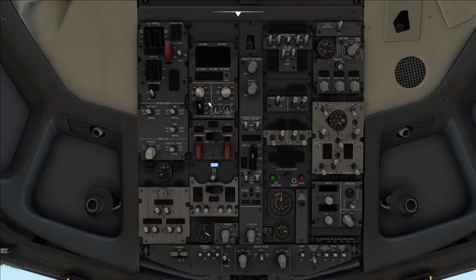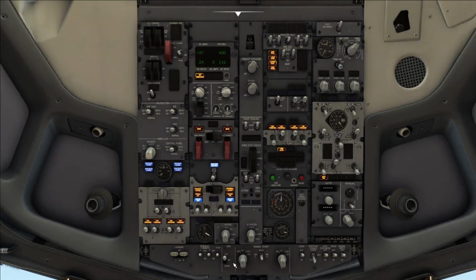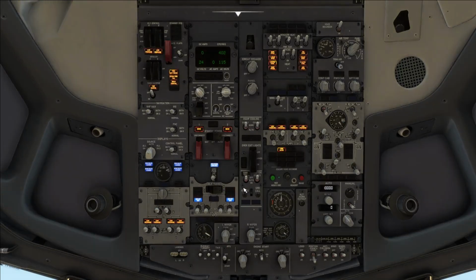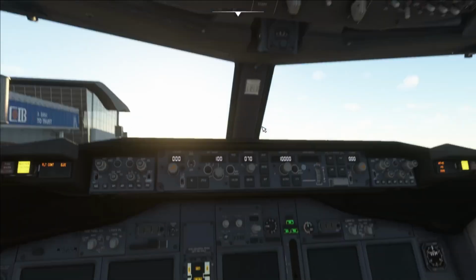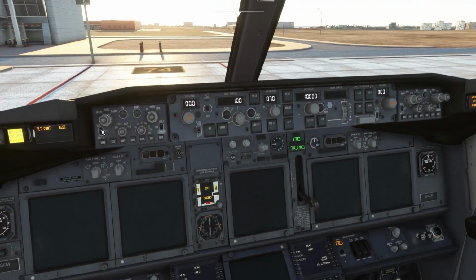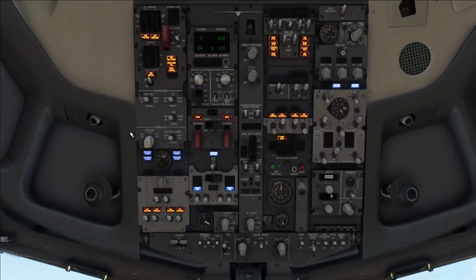So first thing is, we're gonna turn on our battery and arm our emergency exit lights. Once we have done that, we are going to turn on ground power. Right? Now you're gonna start seeing flickering and noises. We'll just let the aircraft do its thing.